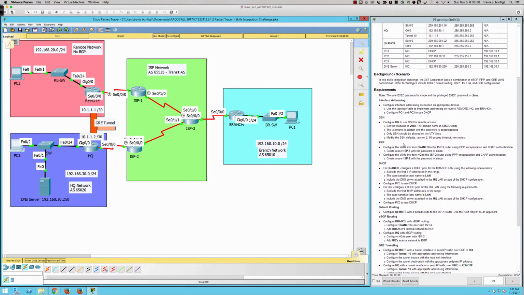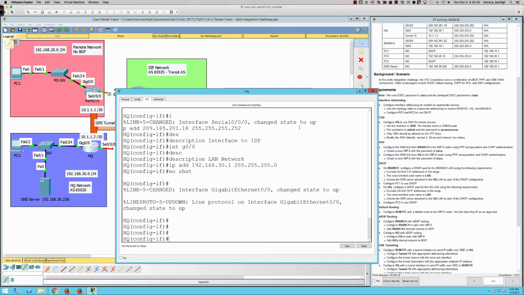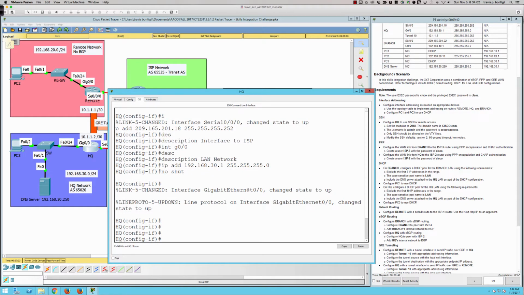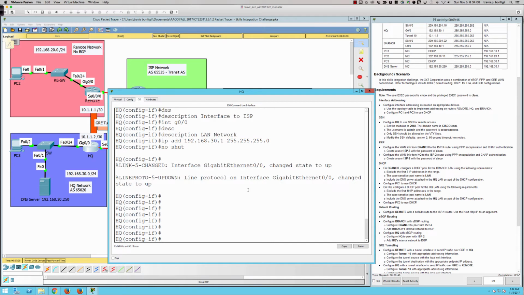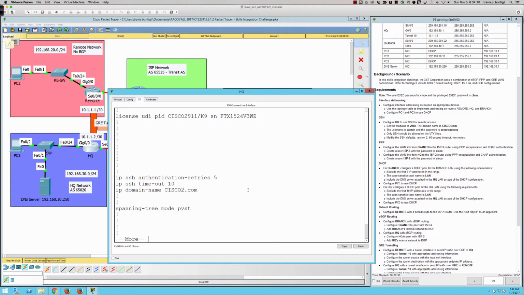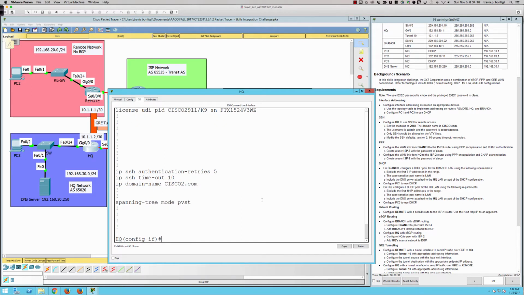Okay, SSH. Configure HQ to use SSH for remote access. And so let me slide this a little more to the side there. All right, so we're going to set the modulus here. So let's go ahead and first do show run. Is the domain name set? And we do have a domain name set, right? Because remember, in order to do SSH, we have to have that domain name set to do our crypto key generate command. So let's set the modulus.